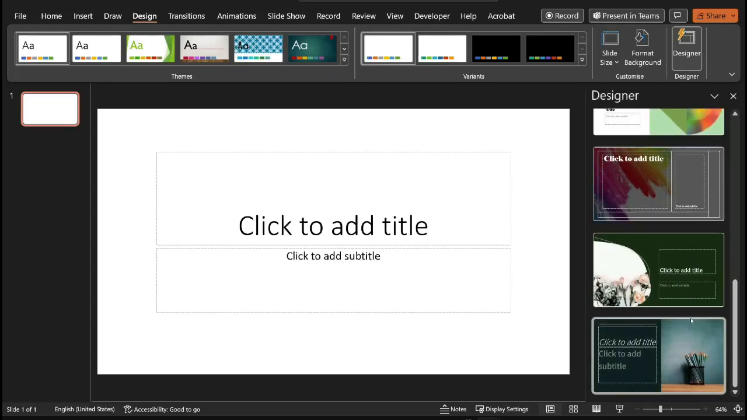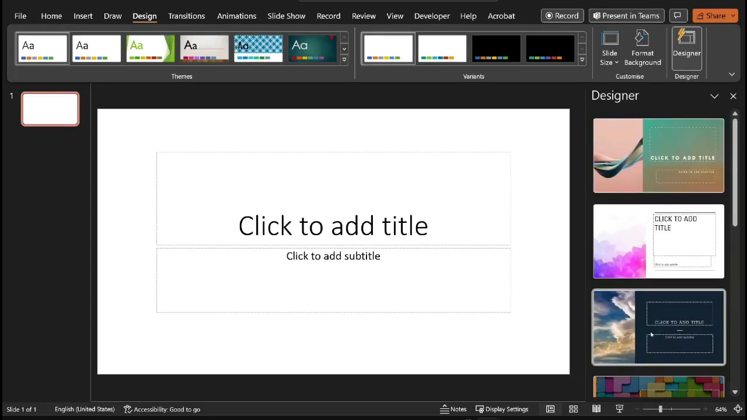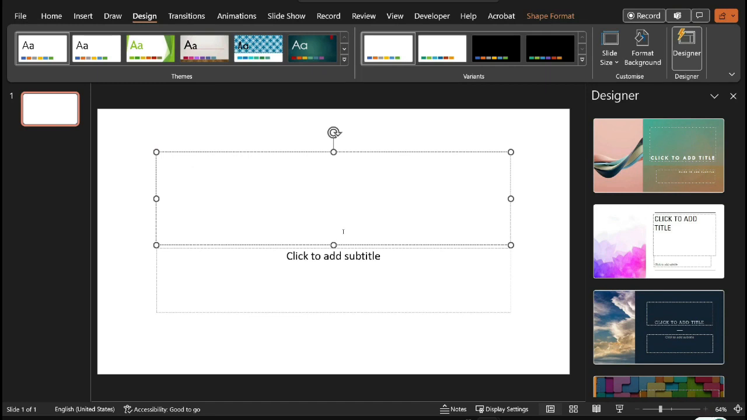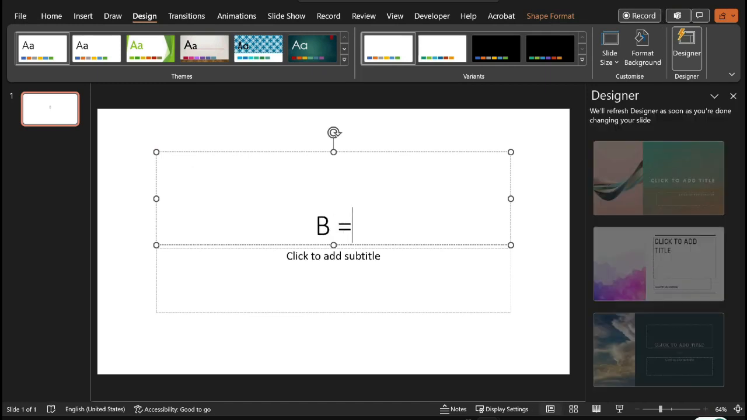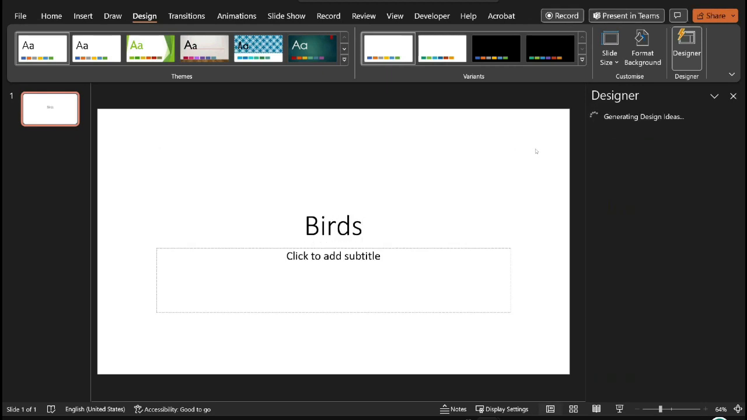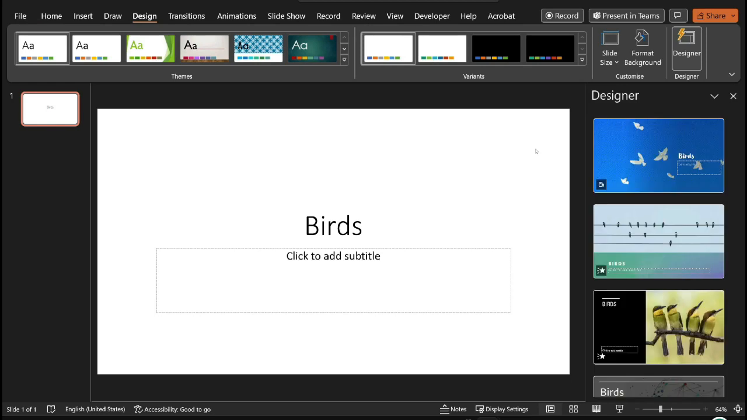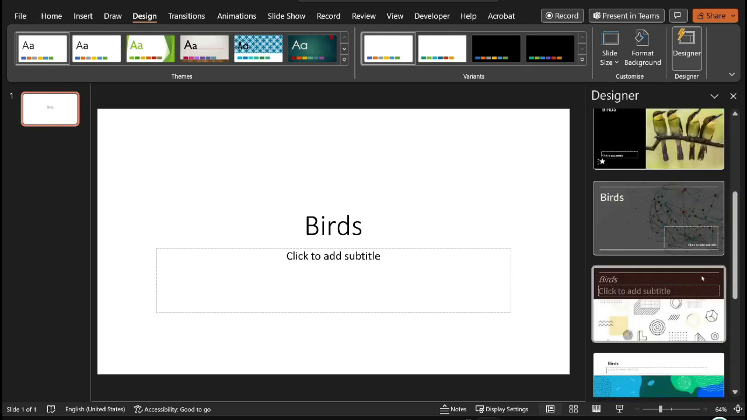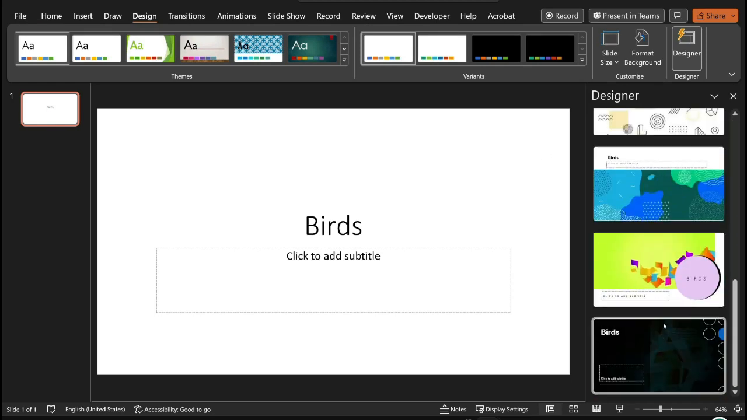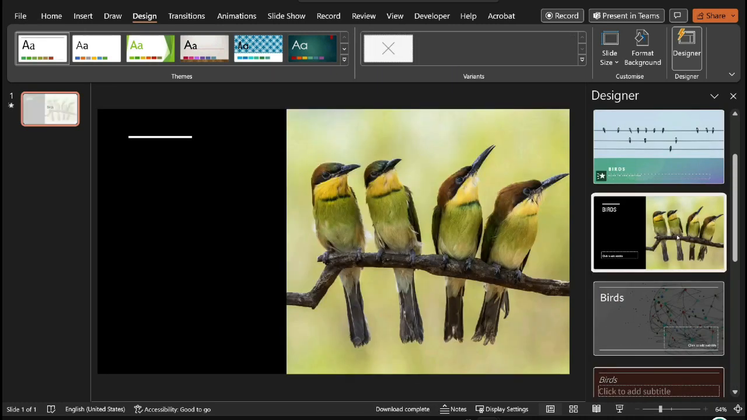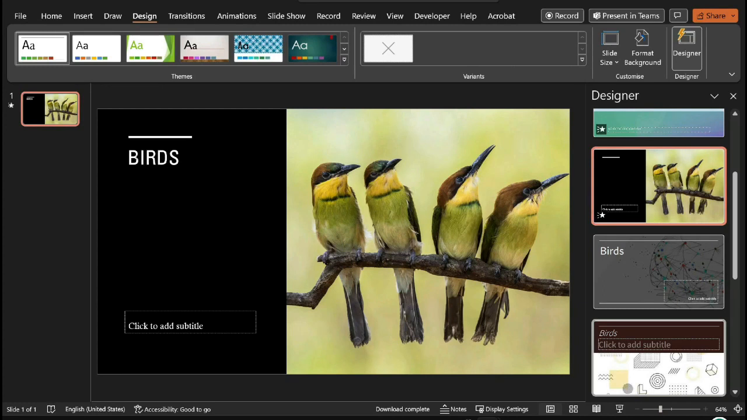So as you can see, there's a couple of design suggestions already. But what happens if we give it a bit more of a suggestion? So I'm going to put in birds. And that's going to be the suggestion I'm going with. So let's have a look. As you can see, it's come up with some new possibilities. I like this one. It's quite cute. It's given me an animation there as well.